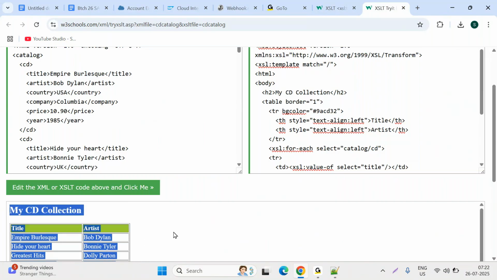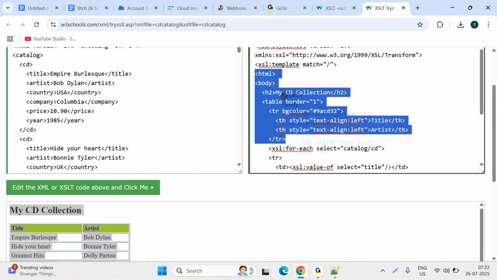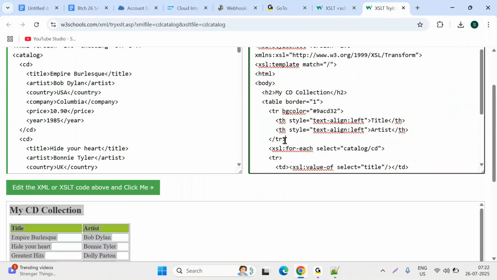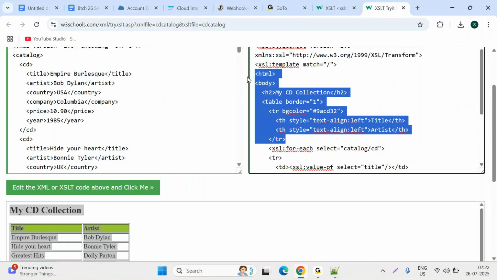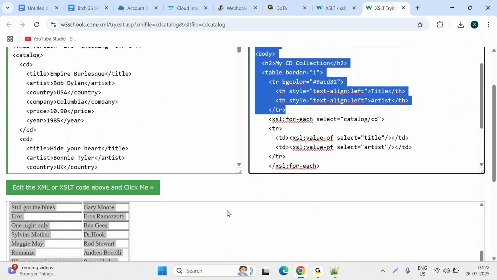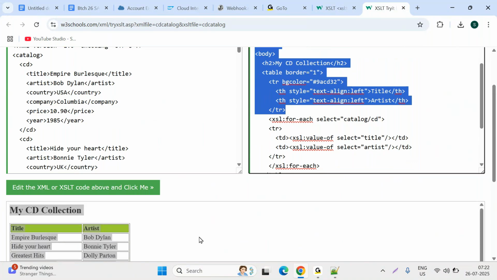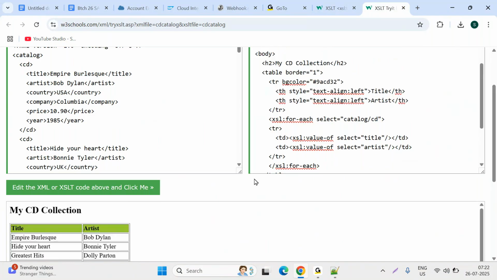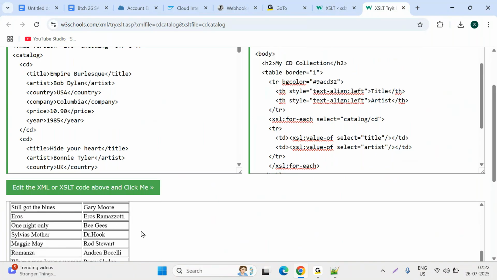Actually, at the back end, if I see the HTML code for this particular view, you can see this one. HTML body h2, the table row, everything you can get here. But what you have to understand here is that after this, the title and the artist names you can find. These are all read from this XML.